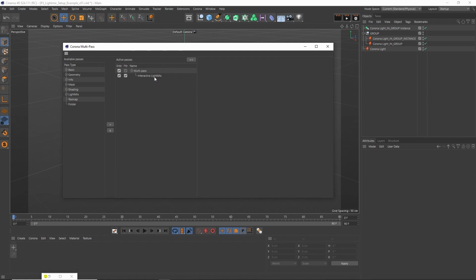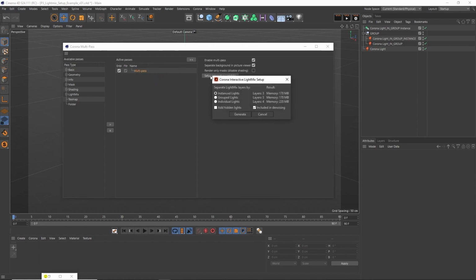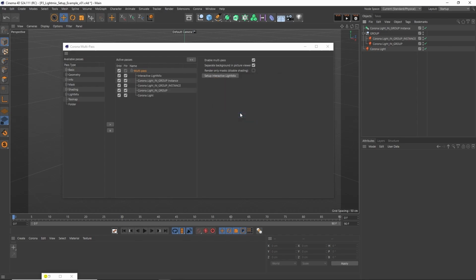Let's delete those and have a look at the final option. Individual lights. This time we're going to create 4 layers. We've got 1, 2, 3, 4 lights. So click generate, and there you go. You've got a separate LightMix layer for every light in your scene.